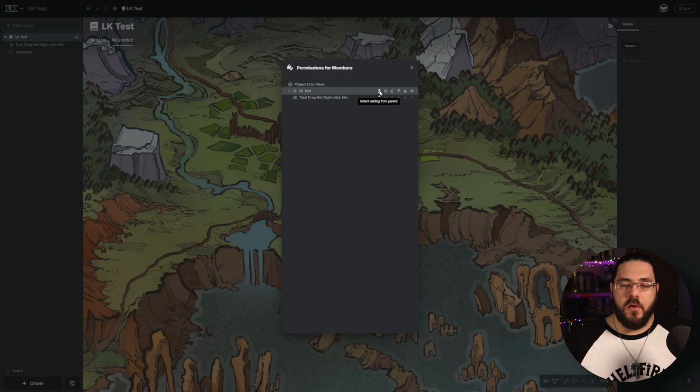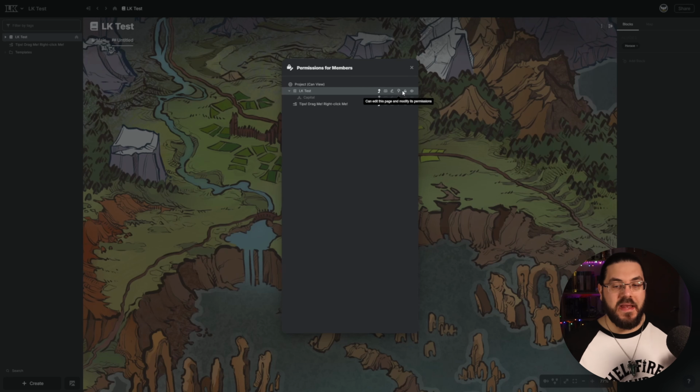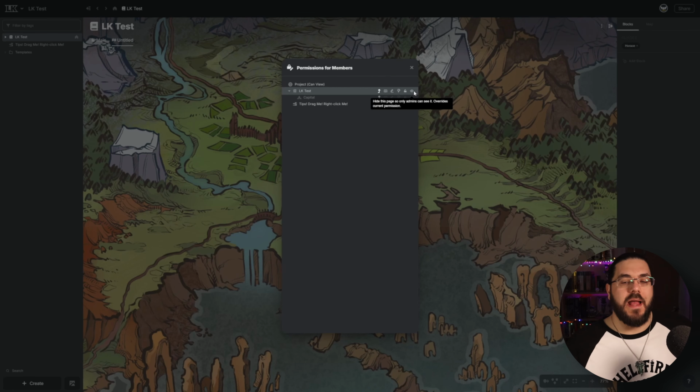So there's a couple different options. They can inherit the settings from parents. This is great for not having to individually change the options for every single page, or you can go in and manually change it. So you can make it so that they can view the page, they can edit the page, they can edit and modify its permissions. So that makes them sort of a mini admin. They can't view it, so it's completely locked down, or it's hidden so only admins can see it.